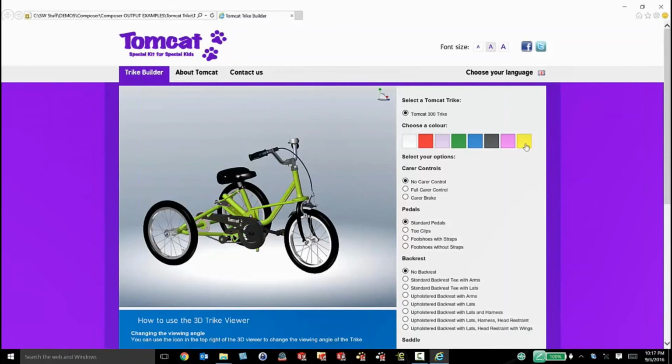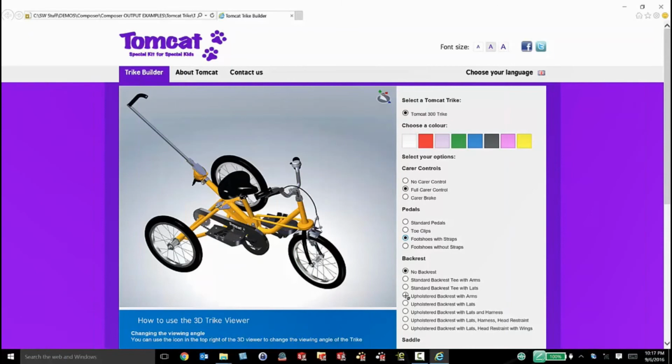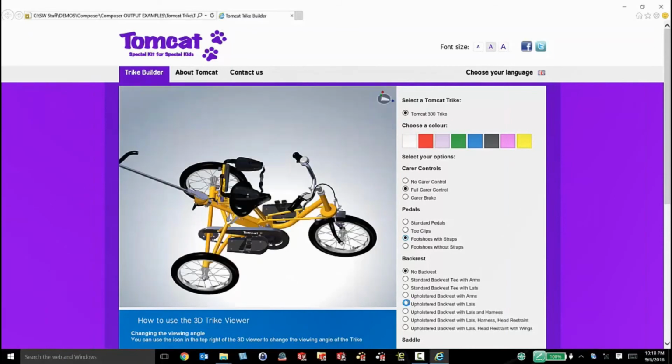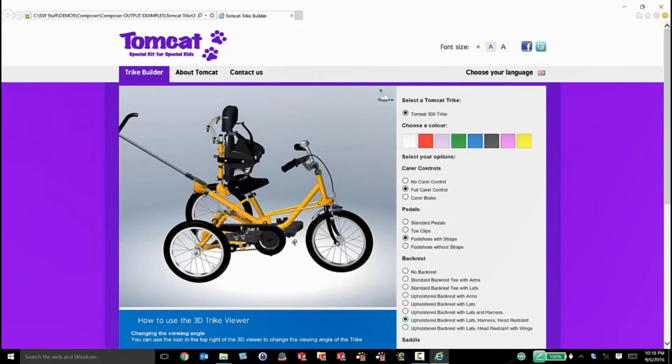So here you can see you can select a color. This is a lot like the seat example, but here it is running right in their web page. They've got the player embedded in the web page. And then you've got these different options that you can choose from, how you want to configure your tricycle. Different pedal options, different seats, different colors, of course. All the while you can zoom, pan, and rotate around in there to see what it looks like.